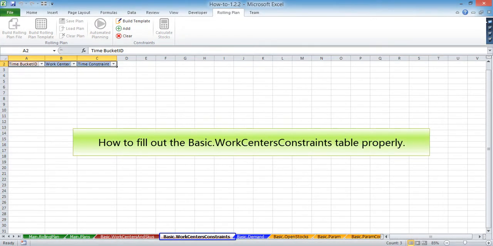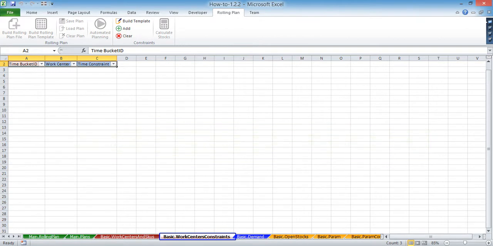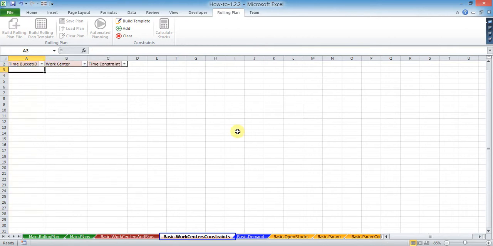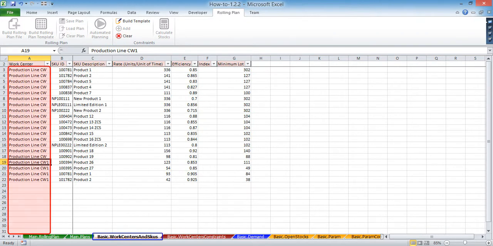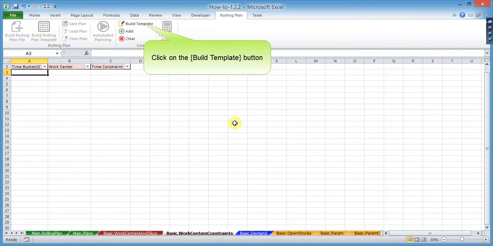How to fill out the Basic Work Centers Constraints table properly. Work Centers Constraints template can be generated automatically on a basis of two inputs: a list of work centers or production lines which is extracted from the Basic Work Centers and SKUs table, and a range of time buckets. Before you start building this table, make sure you have the right data in the Work Centers and SKUs worksheet. Then, click on the Build Template button.